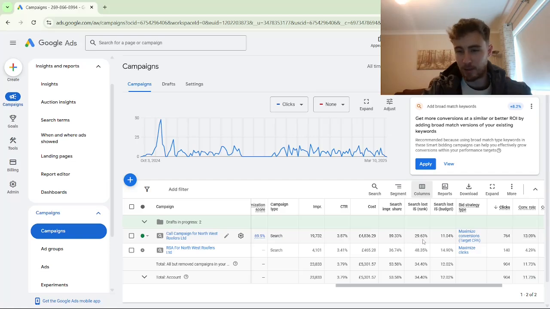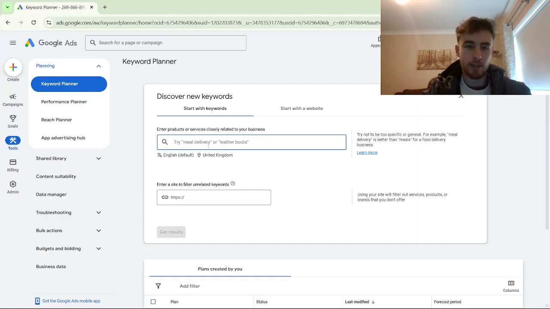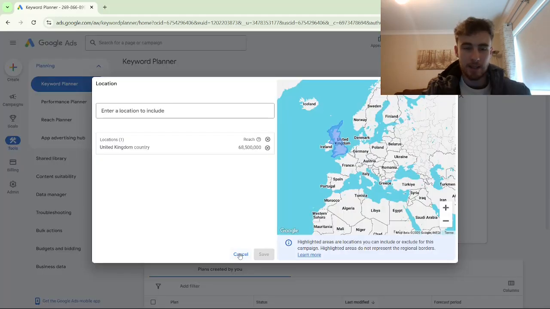And what you want to do to increase your impression share is to minimize your search loss impression share due to rank and budget as much as possible. And what you want to do as well, to see if you need to be bidding more or have a higher daily budget to be getting the amount of impressions that you need, is use the Google Ads Keyword Planner and select the location that you're targeting, because the cost per clicks will vary massively depending on the location.